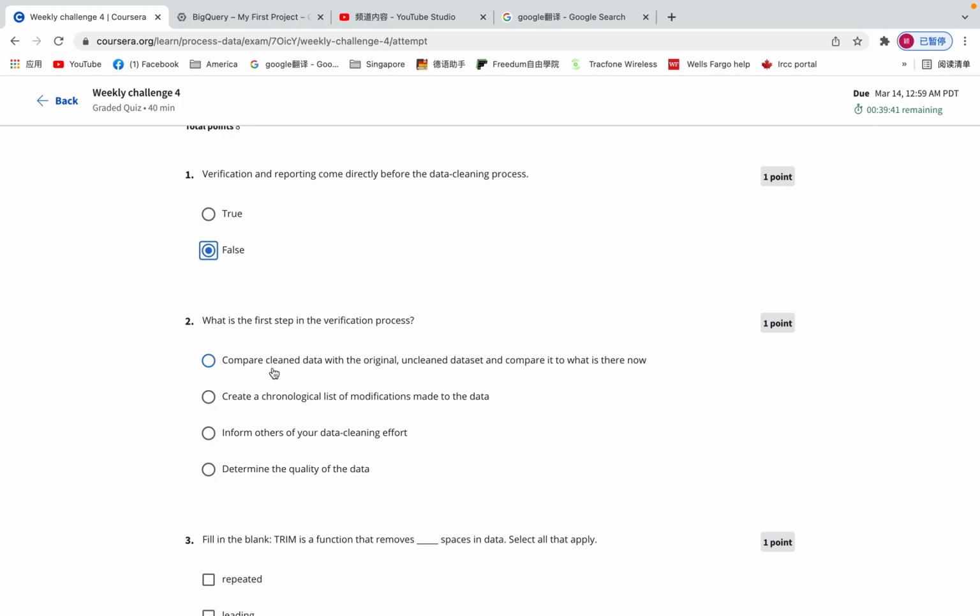All right. Compare clean data with original unclean dataset and compare it to what is there now. Create a chronological list of modifications made to the data. Inform others of your data. Determine the quality of the data. I feel like it's this one.